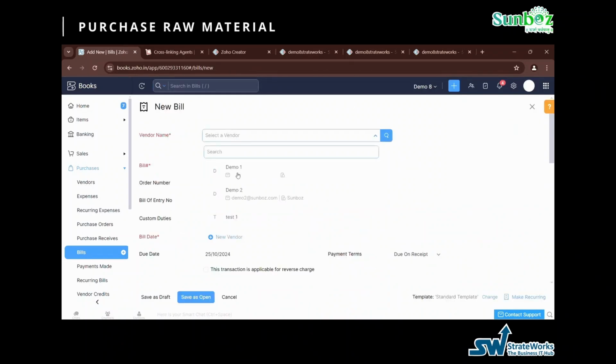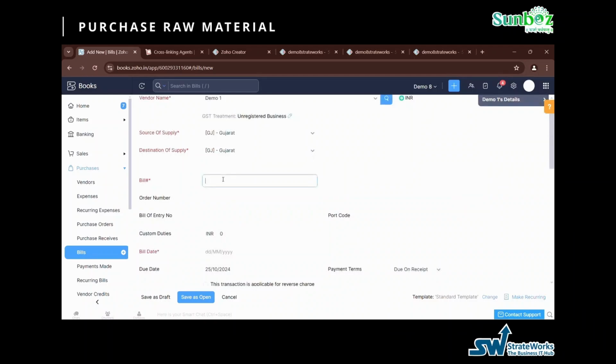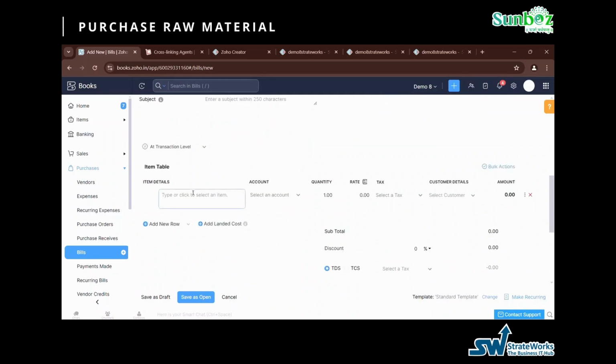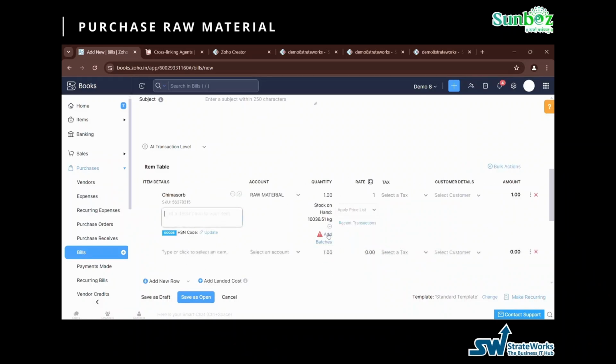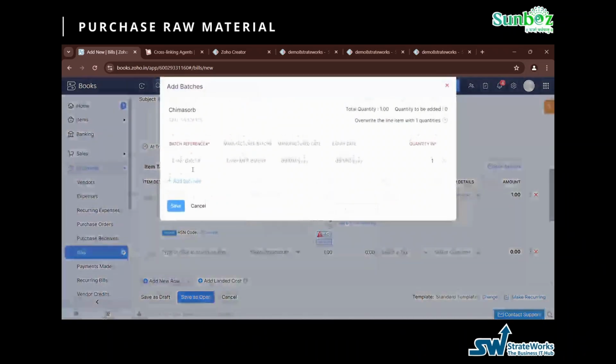We have to select the vendor name. After that, we have to give the bill number. The bill date is also mandatory, so we have to select the bill date also. After that, we have to select the raw material which we want to purchase from the vendor. After selecting the raw material, we have to add batches.